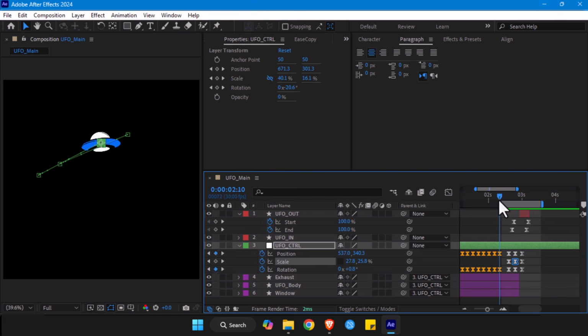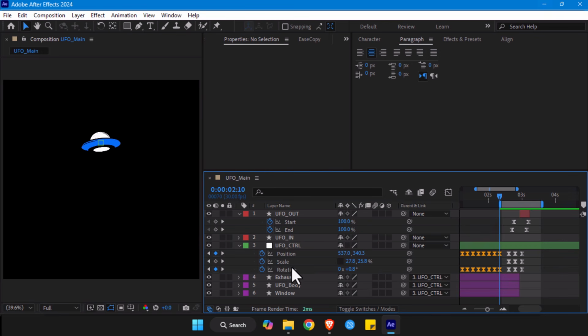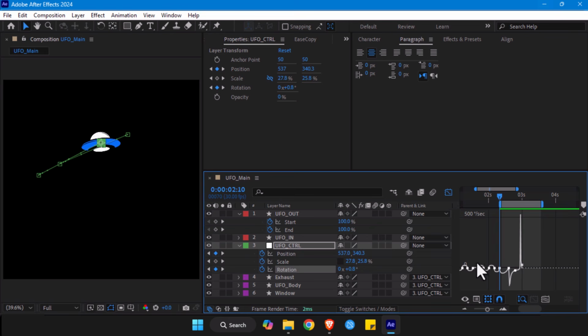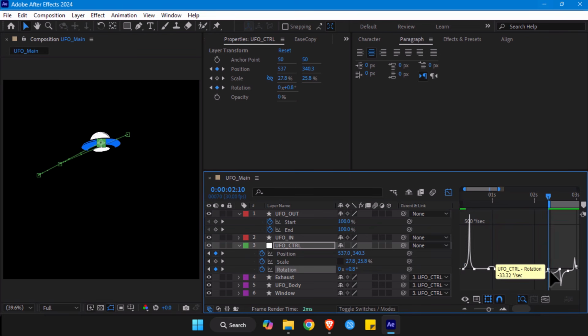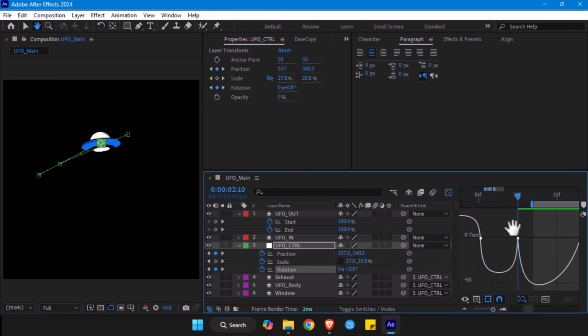Okay, now one thing that I don't like is how this turn is happening. This turn should be quick. Okay, so see, it's really slow. So I don't like the animation between these two keyframes. So I'm going to select the rotation property. Then I'm going to go into the graph editor. Then I'm going to zoom in. And to zoom anywhere in the graph, all you have to do is press Z and then click on it and it will be zoomed.